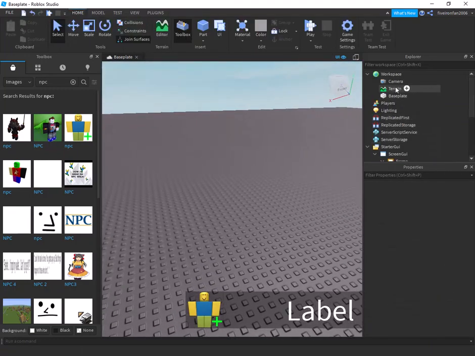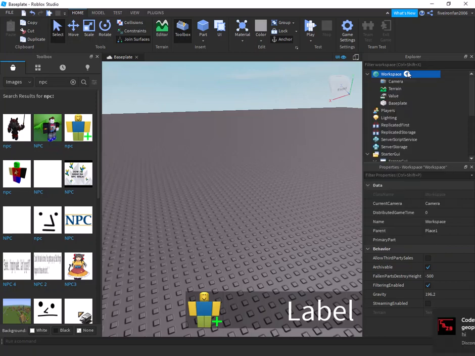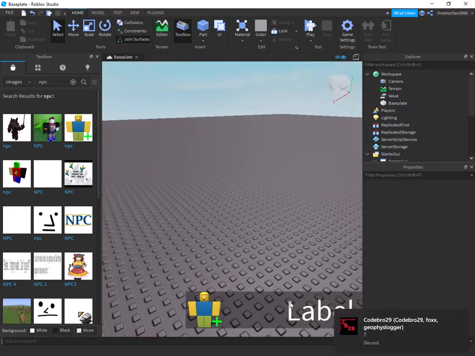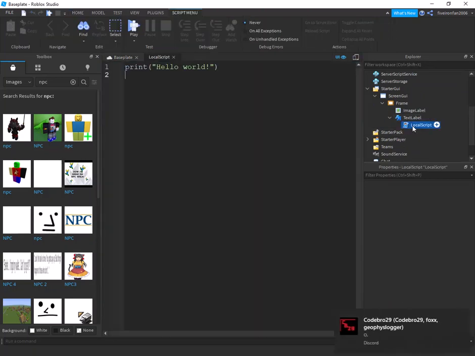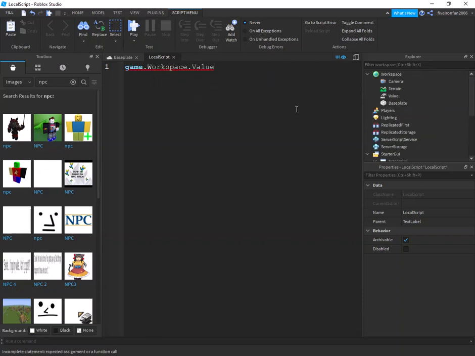I need you to insert a value into the workspace. It's going to be an int value, and you can set the value to 0 for now. So we're going to go ahead and script this. We can go to the local script, Discord messages, and we're going to say game.workspace.value. Actually, we'll go ahead and give it a name, and we're going to call it text.